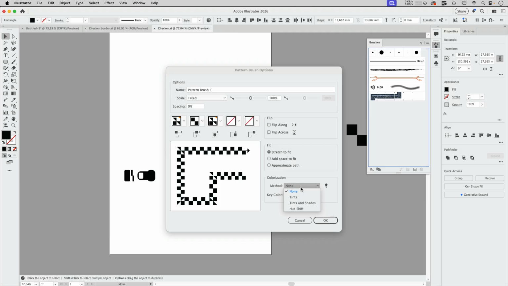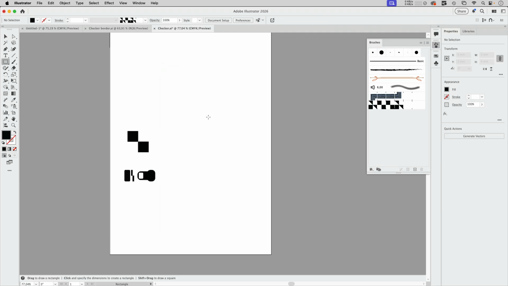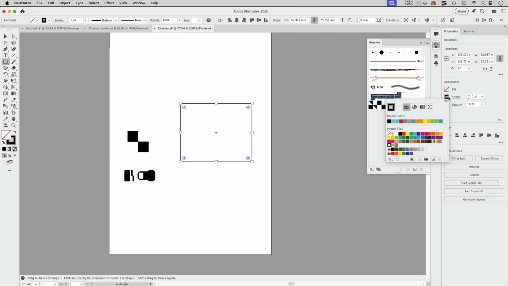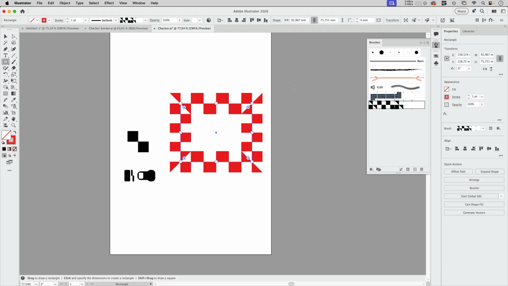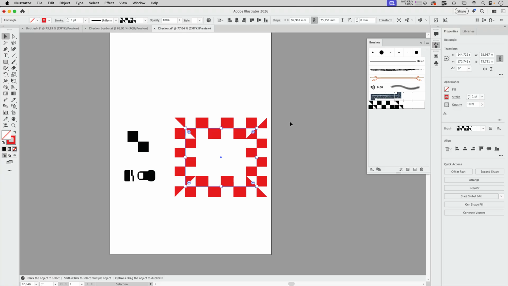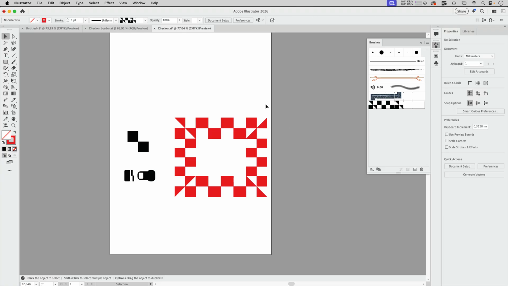Now we can select the colorization method and set this to tints. And now when I'm drawing a square and setting the stroke to some color and apply that brush, then you see I've got a nice frame. If I now see that I want to have that differently and I want to get a better option of these corners, then I need to adjust that.